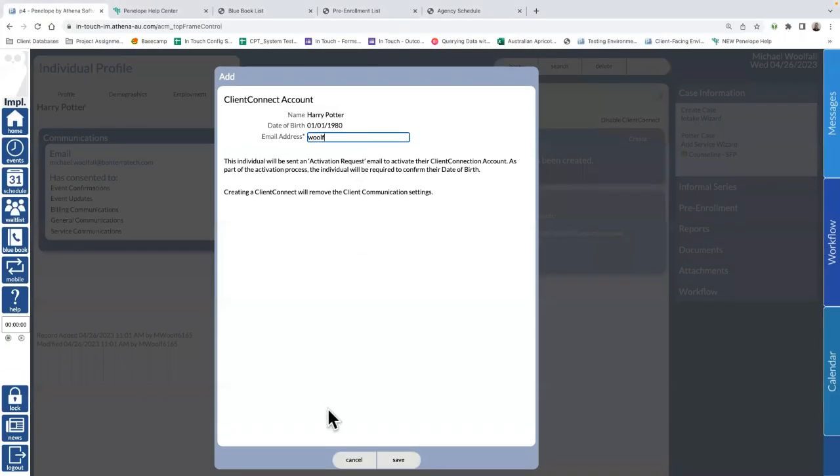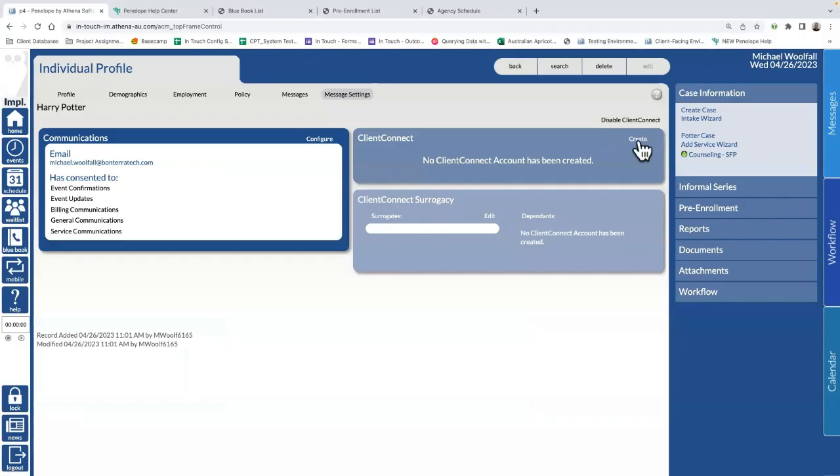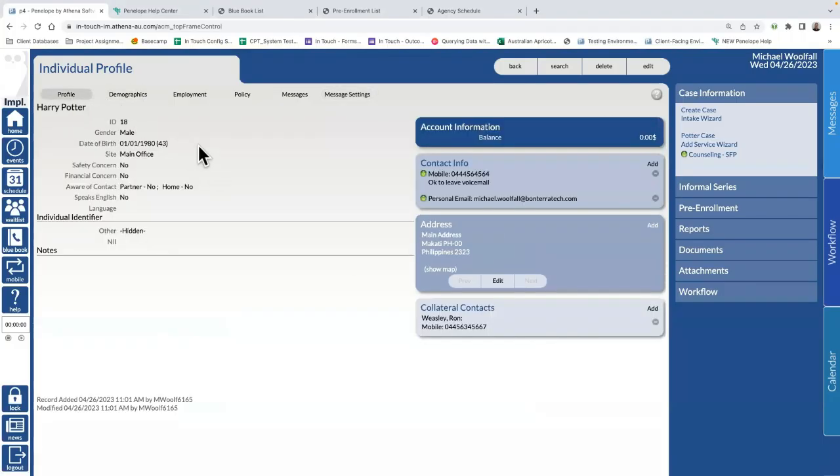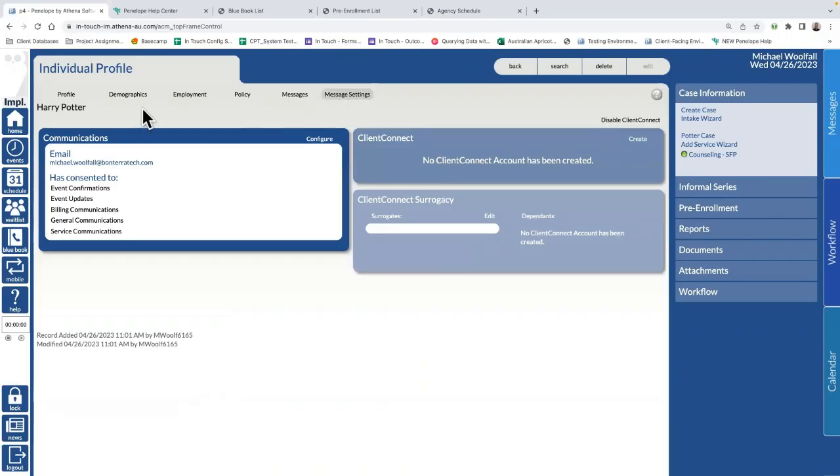So you'd enter their email and enable them in Client Connect. They'll receive an email saying you need to click here to activate your Client Connect account. When they click on that, it gets them to verify their date of birth, and then it allows them to create their account. And once they've created that account, they'll see any payments sitting within that account.